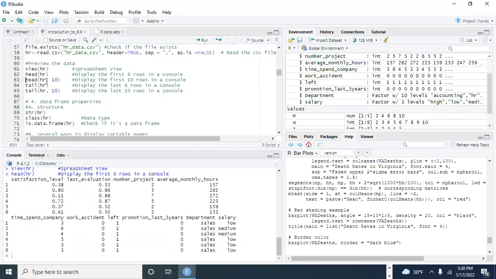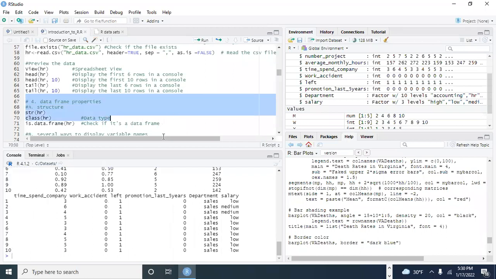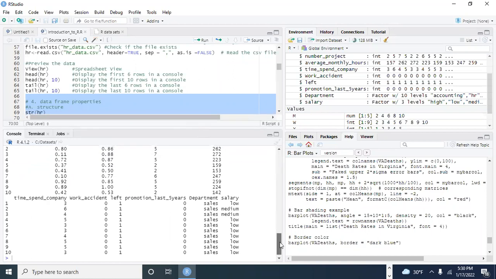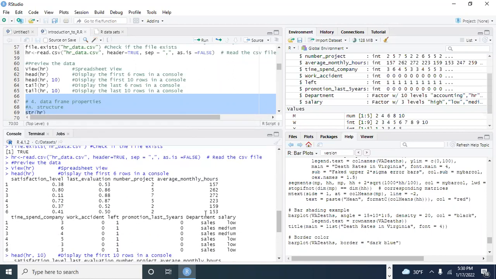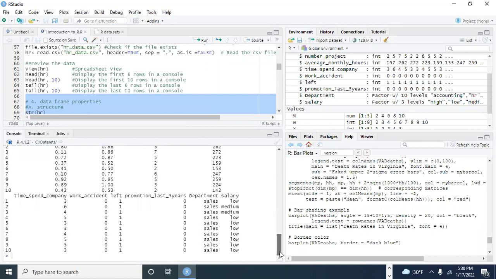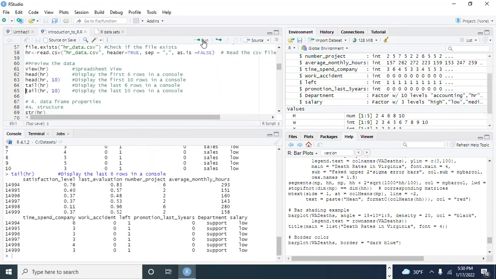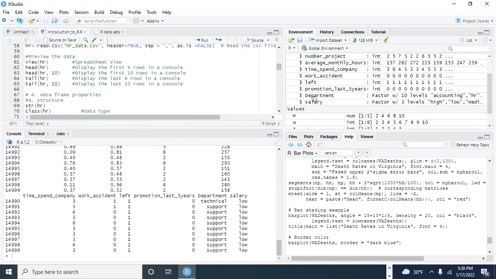Head by default is gonna show 6 rows. But if you want to change the number of rows that it returns, you need to specify the second optional parameter, the number of rows. So if I specify 10, it's going to show 10. But I want you to notice that, look at this, it wraps because all columns don't fit on the screen. So it's just going to wrap around like this. And you probably know what tail is, right? Last 6 and last 10 here.